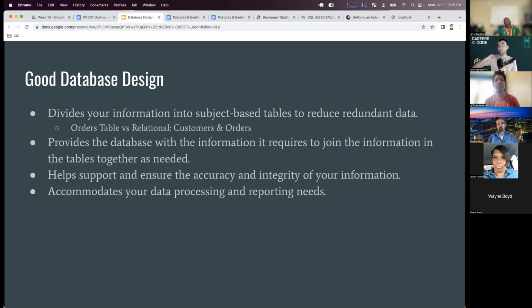That means that when we go into our users table or our customers table, we can ensure that data is accurate, as opposed to, hey, what happens when they change their address on the one order? Does that mean it's going to update on all of their other orders? And then finally, the database has to be useful, right? It needs to accommodate data processing and reporting needs. It needs to be able to be easily updated, and it also needs to be able to easily pull that information out.